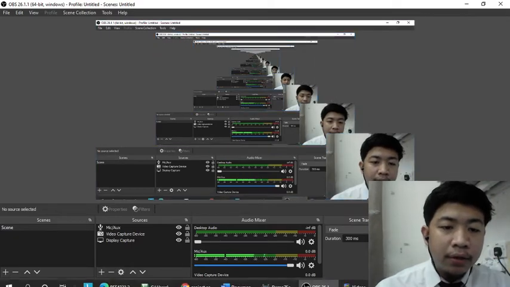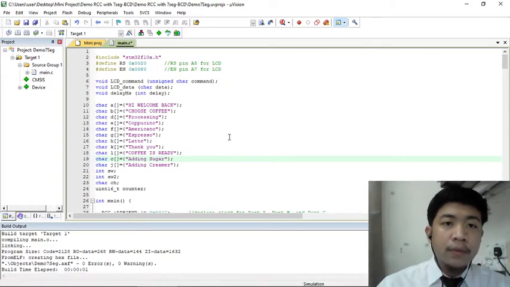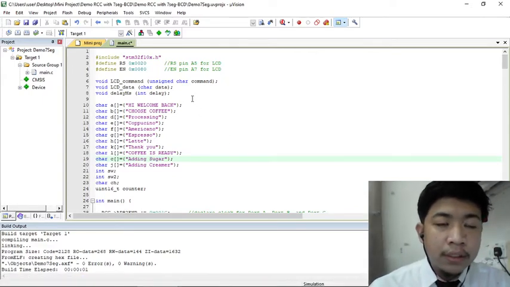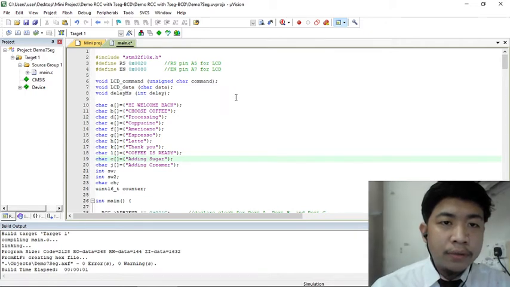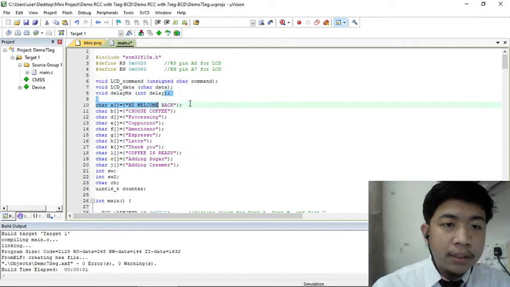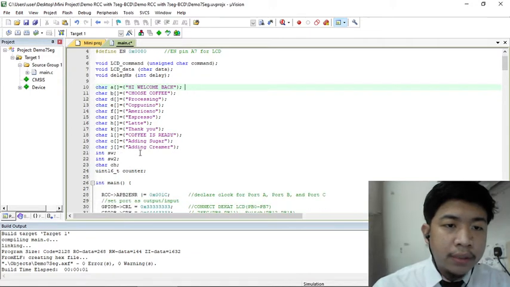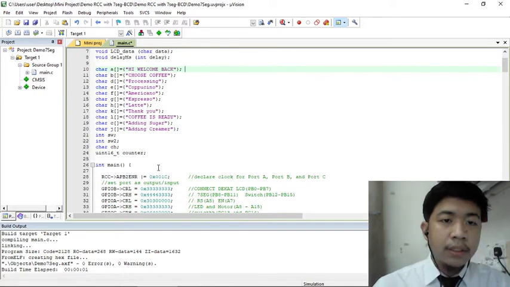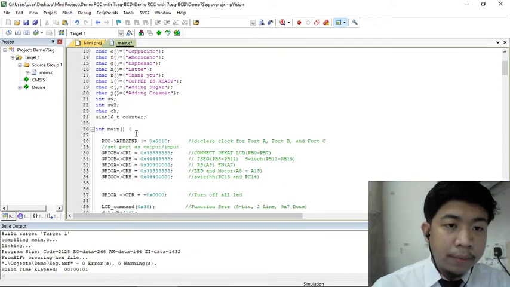So I will continue to the flow of the coding part. There is some of the declaration and initialization of the variable that we use for our project, such as void call function, and then the character for the LCD display, and some the declaration for the switch and the counter. Okay, we move to the main function.